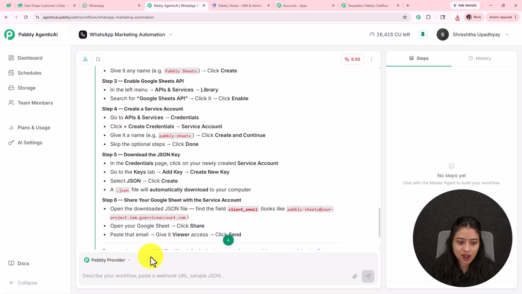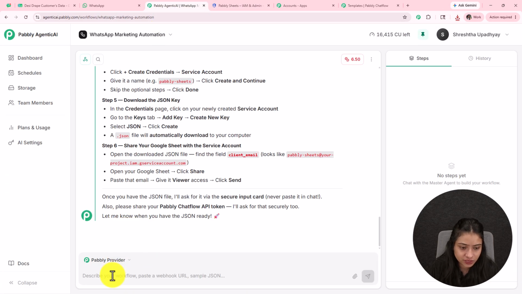Now I'm going to go back and here, as the key is downloaded, we just have to provide that key over here. Then step 6 is share your Google Sheets with the service account. Open the downloaded JSON file, find the field client email.